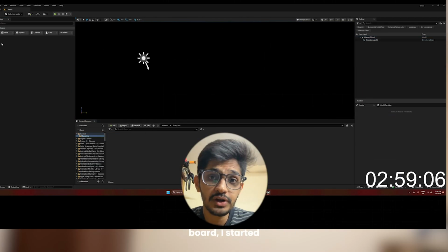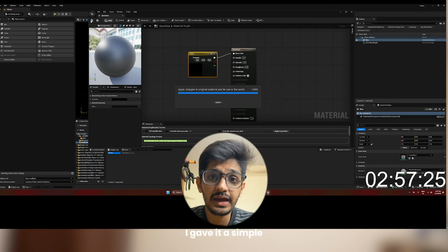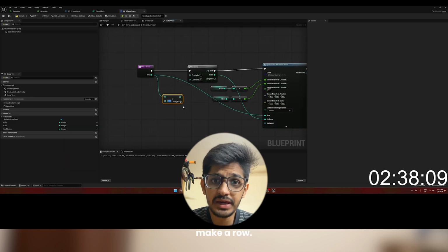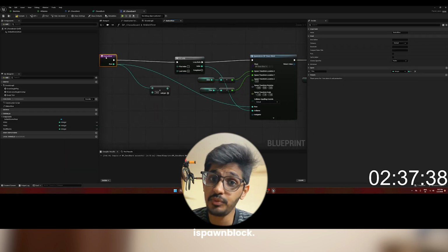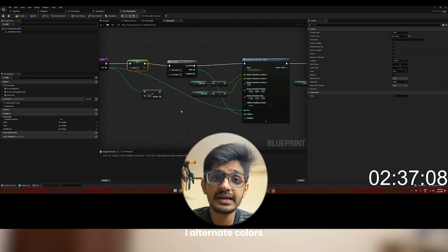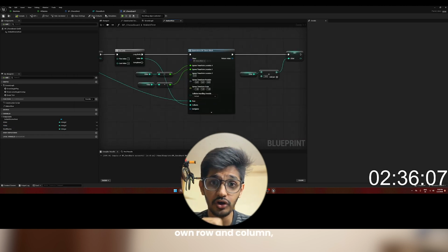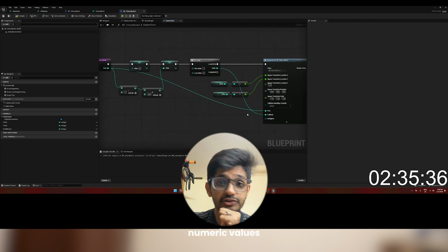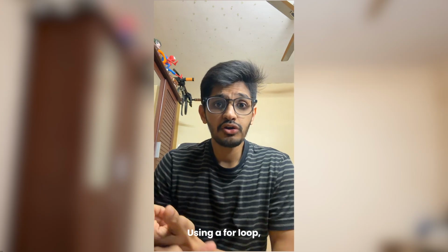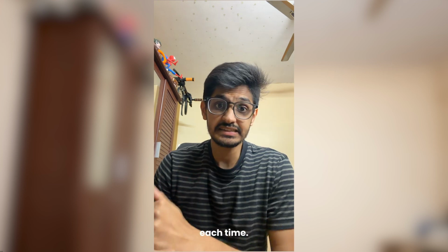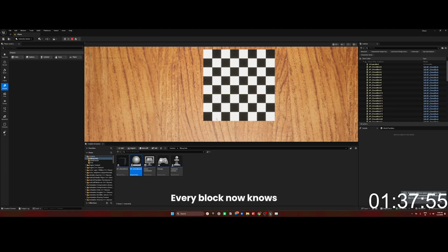To build the chess board, I started with a single cube. I gave it a simple black material. Then I created a function called make a row. Inside the function, I spawn a block. I alternate colors each time. Each block stores its own row and column, numeric values from 1 to 8. Using a for loop, I duplicate this row 8 times. I alternate the colors each time. That gives me a full chessboard. Every block now knows exactly where it is.